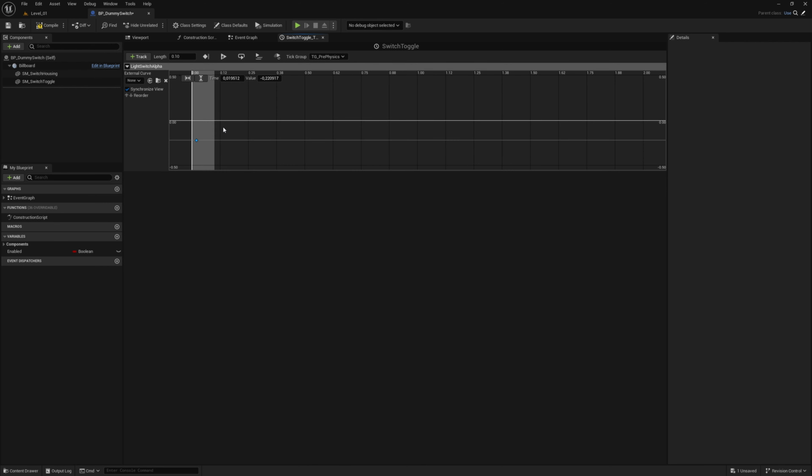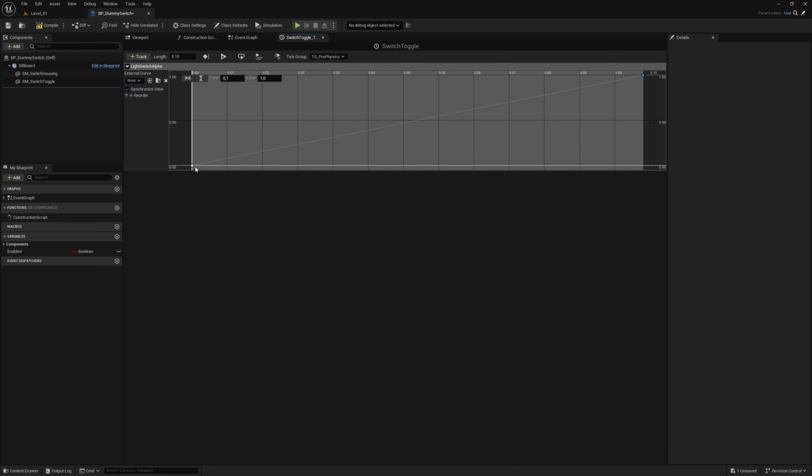Right click. Time is 0 because that's the start. Value is 0. Add another curve float. It has to be the same as your length because that's the time the animation is going to play. So that's 0.10 by 1. Just do that to upsize this and then auto smooth the graph. Compile. And that's about it.